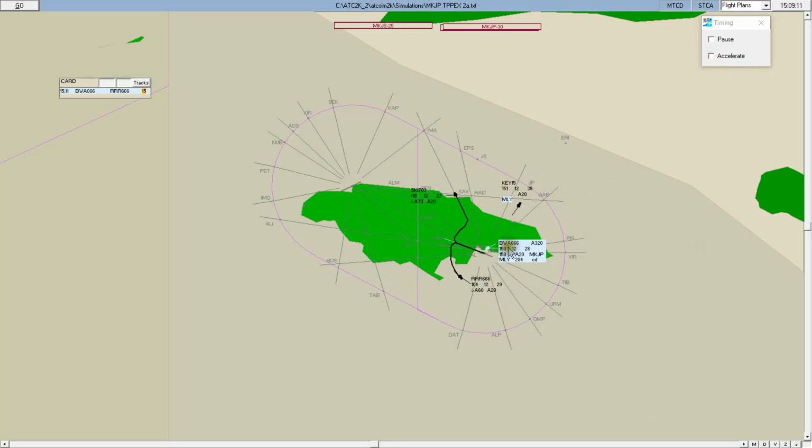You notice that Caribbean 606 has come up over Manly and has turned right in the hold. Normally, you wouldn't have an aircraft holding in a right pattern over Manly in any event, but that is how the program is set up, and we just want him to hold there at the moment.